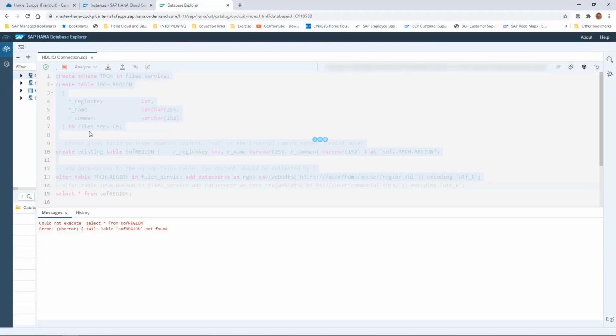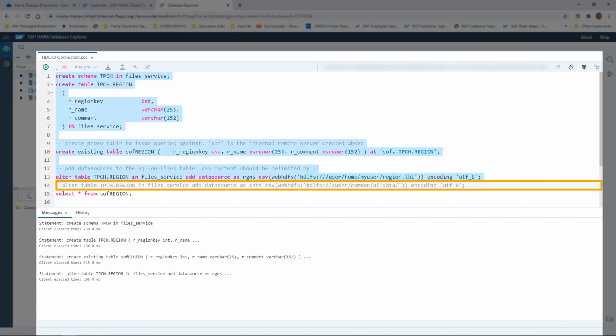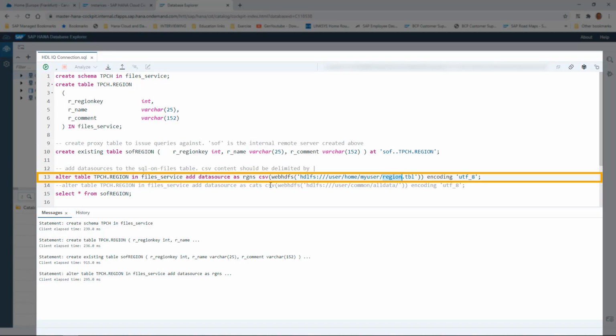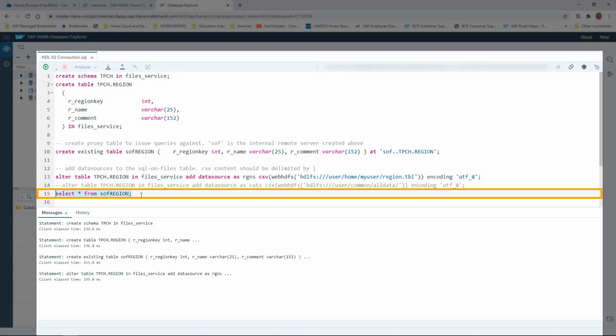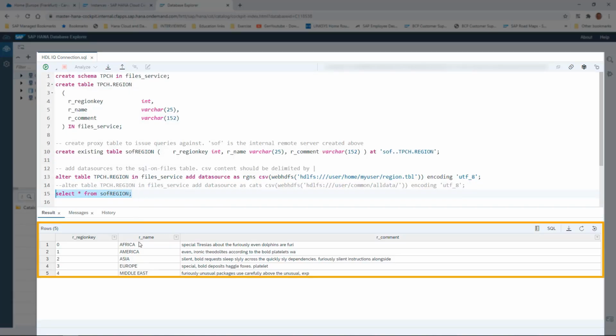Now as a comment, I've shown another example of where we can actually specify an entire directory full of files to use as a data source, whereas in this case, we're using a single file. Once we have all that completed, we can query this table from our Data Lake IQ connection as if it were a regular table. This goes out and uses the SQL on Files engine, which is a serverless infrastructure component of SAP HANA Cloud Data Lake, to execute the query, and you can see here it returns our results.